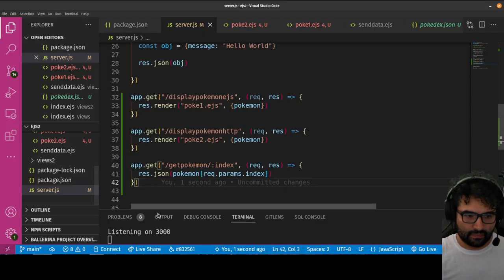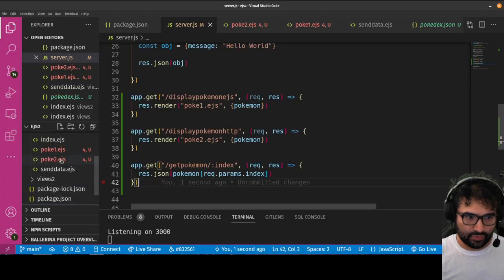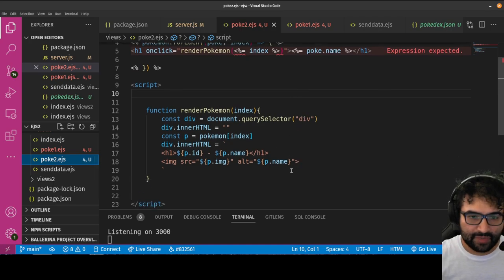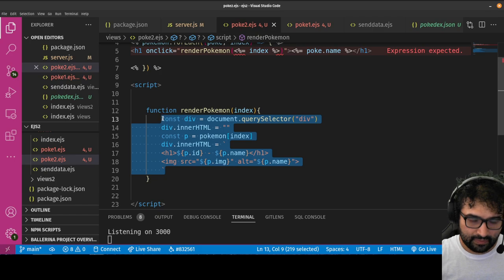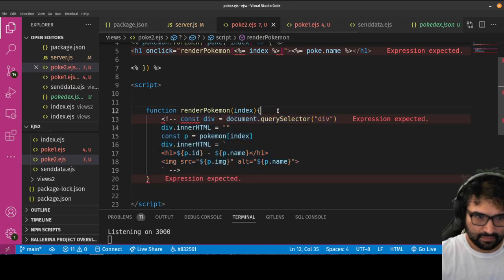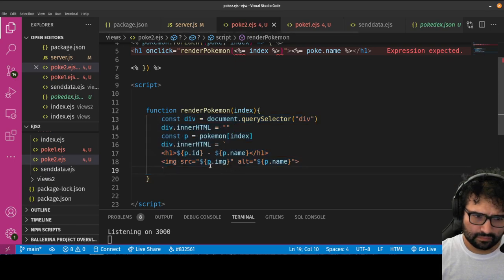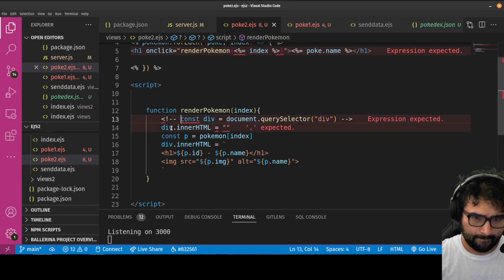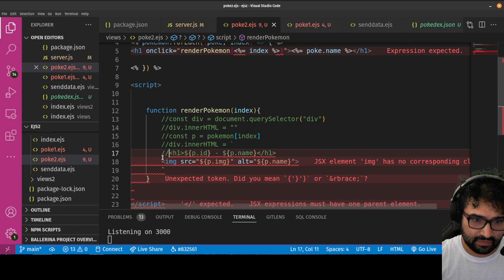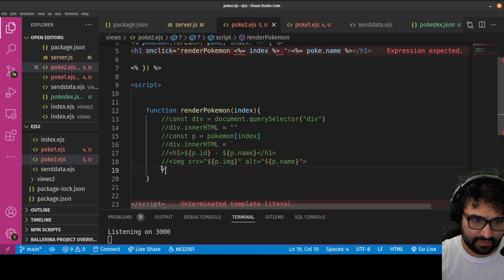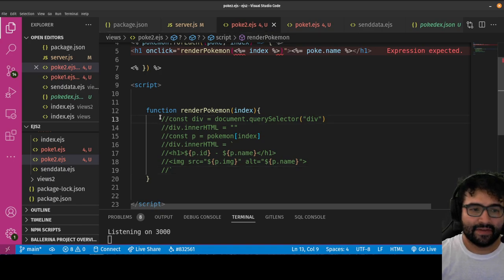So first, let me go back to the Poke2. This renderPokemon function is going to be a little bit different. That end part is going to be kind of the same. I'm going to comment this out for a moment, because it thinks it's HTML, so let's just do this. Okay, that's fine for now.